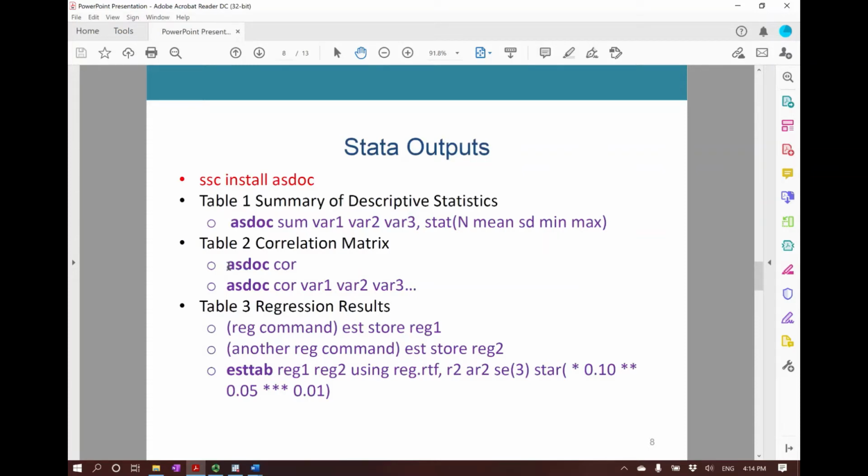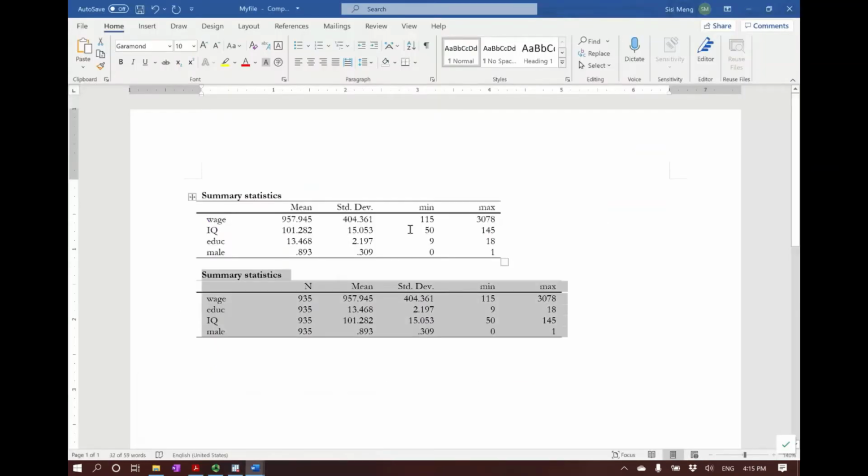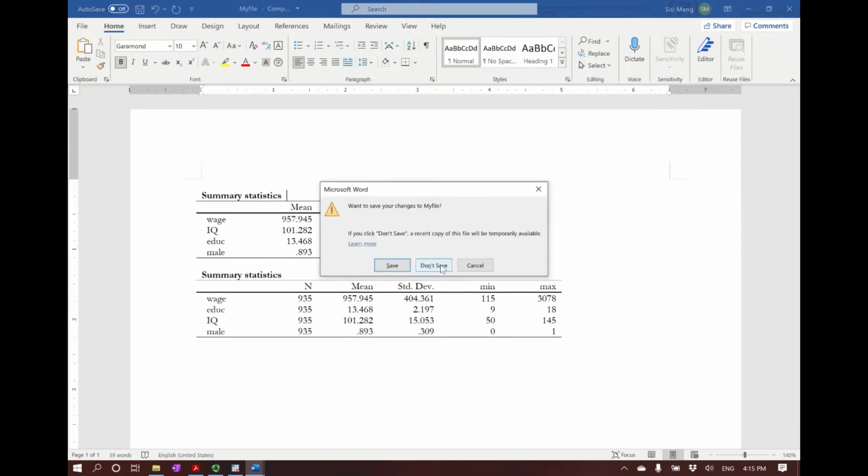The command is asdoc, still that one, followed by cor. Because this command is written by another user, the abbreviation is not corr, it's only cor. Again, if you only want to include several but not all variables, and in a certain order, you just list all the variables that you need. Okay, so before you create additional tables, you may want to close this table so that it is not left open, and don't save anything.